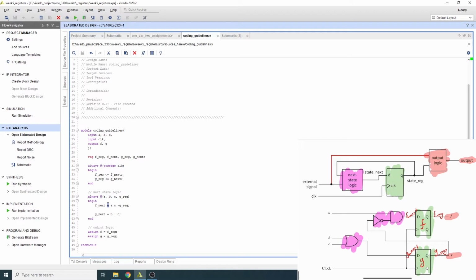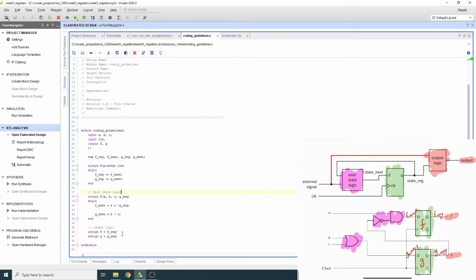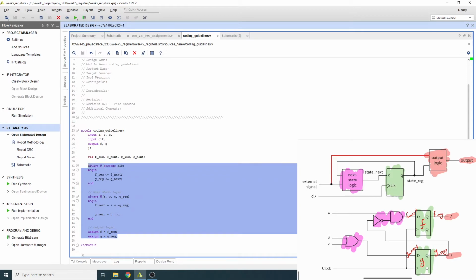But just for the sake of completion, I will show you a more concise way of writing the same exact code. This code is very verbose, but it's very easy to follow and easy to track and debug. I'm just going to show you a much shorter version. So let me show you. We can do the following.